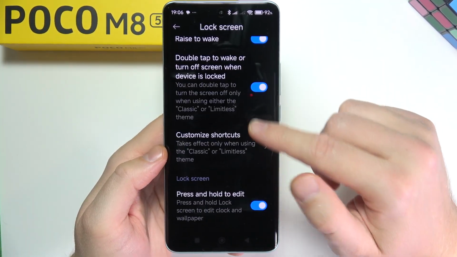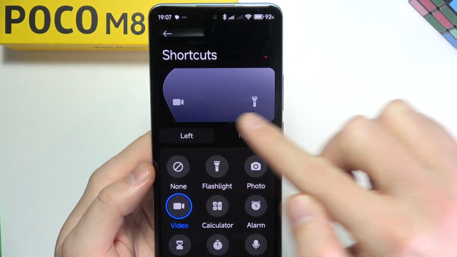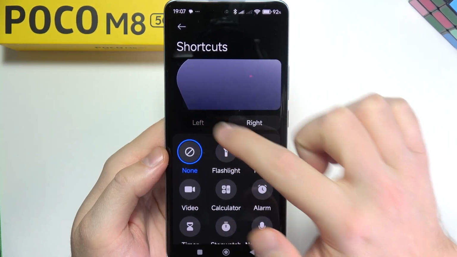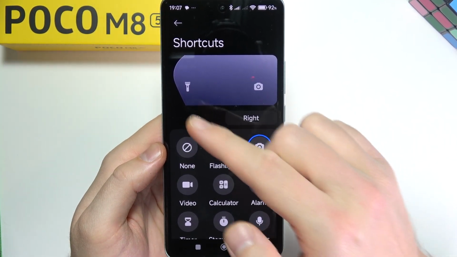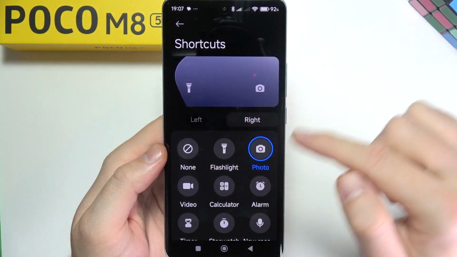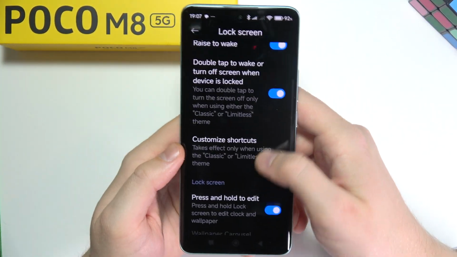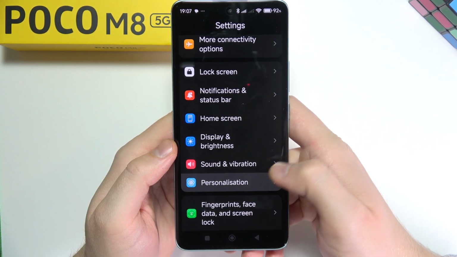So what we can do, first of all, we can actually customize the shortcuts that are available in the left and the right corner. You can turn them off like that, or you can link some specific options. So in my case, I'm often using flashlight and the camera. Now we have just set this. So it's actually time to go back and open the personalization.